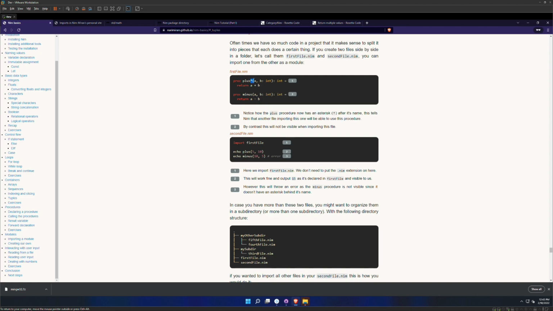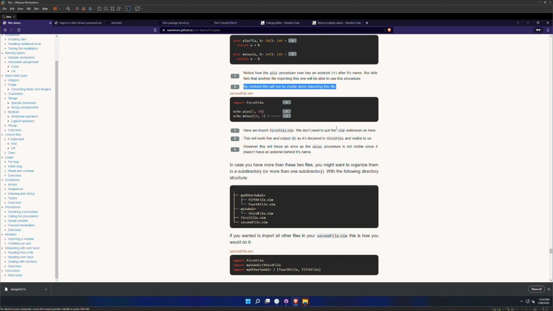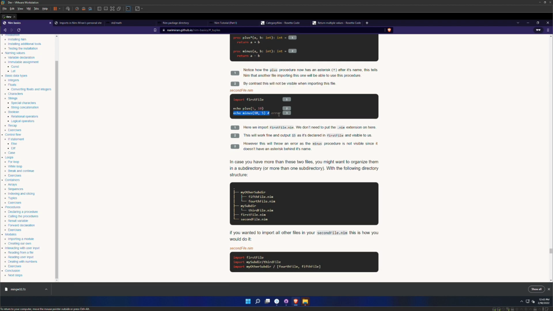Okay. So this is public and this is like private in a particular file. By contrast, this will not be visible when importing this file, because we get an error since there is no asterisk for it. Here we are importing the first file. We don't need to put the nim extension on here. This will work fine, and the plus procedure is declared visible to us. However, this will throw an error as the minus procedure is not visible. It doesn't have an asterisk behind its name.